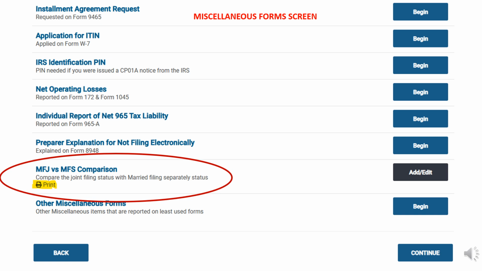Once the comparison is finished, you can see here on the miscellaneous forms screen that there is now a print symbol under MFJ MFS comparison. It does not appear in yellow in TaxSlayer. That is, I highlighted it myself, so don't expect to see it in yellow. So that's the ability to print the comparison sheet.